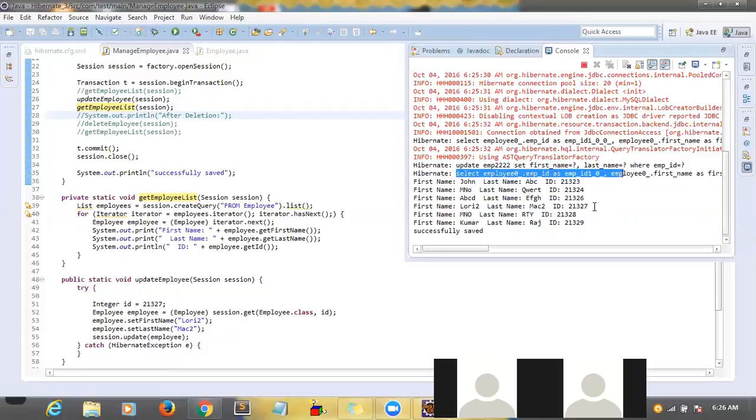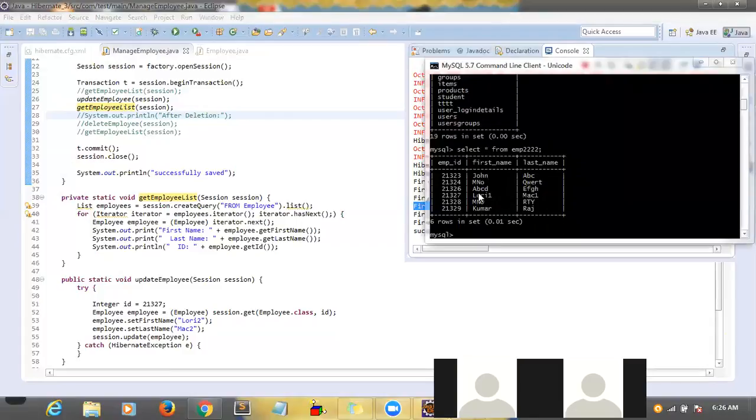And if you see here, the Lori details, can you see the update? Lori2, Mac2. Okay, let me see the same details in the database also. So right now, Lori1, Lori2, let me execute the query. You will see Lori2, Mac2, correct? It's updated, right? So this is the way to update one of the employee details. This is clear, right?